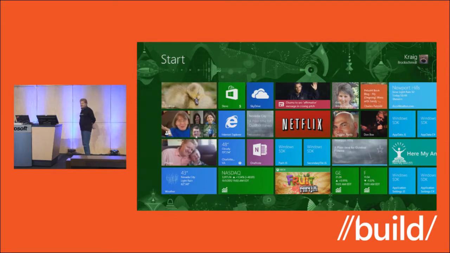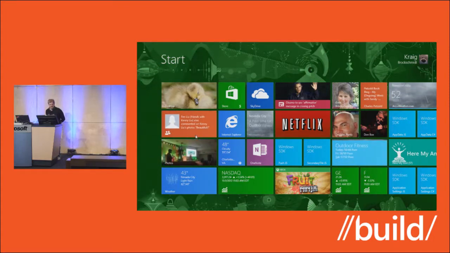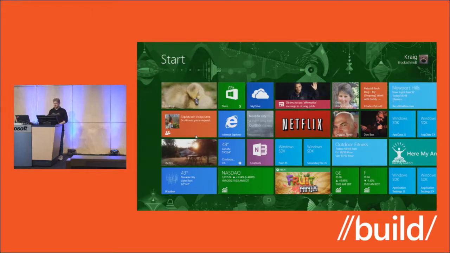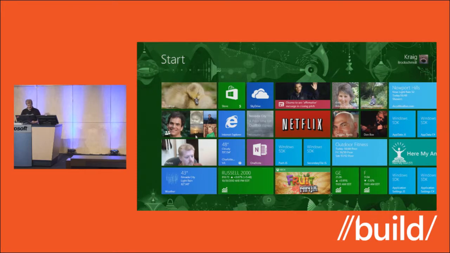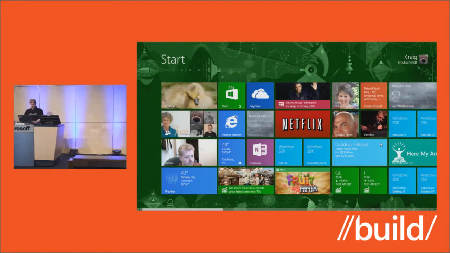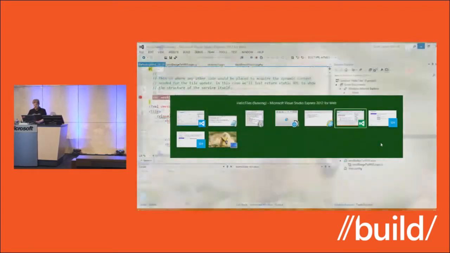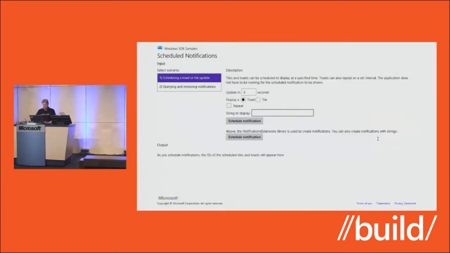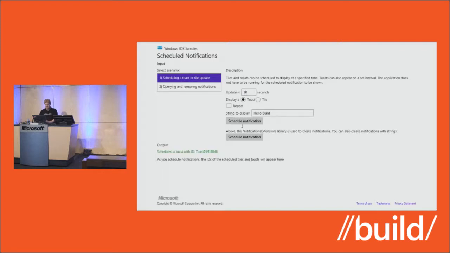So this is the basic place where we have the aliveness. I'll be going over another slide with the exact specific details of what each of these little pieces means. The next thing we want to see is toast notifications. Let me switch over to that sample here. I'll say hello build and issue this notification about 30 seconds out. We'll see this in a little while.